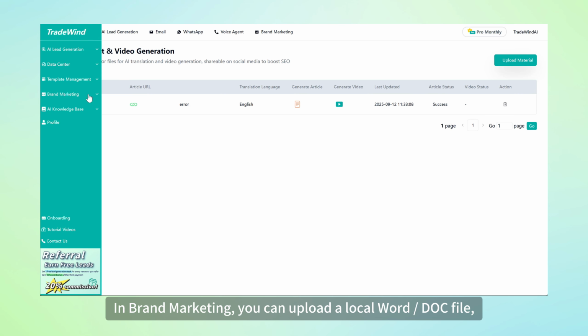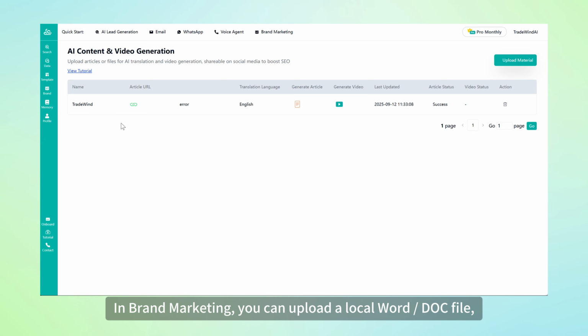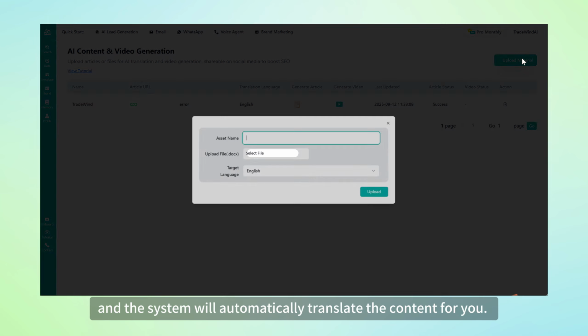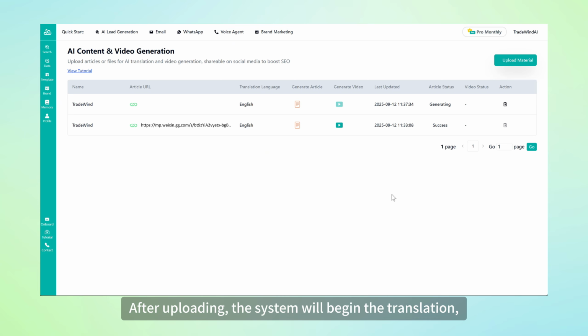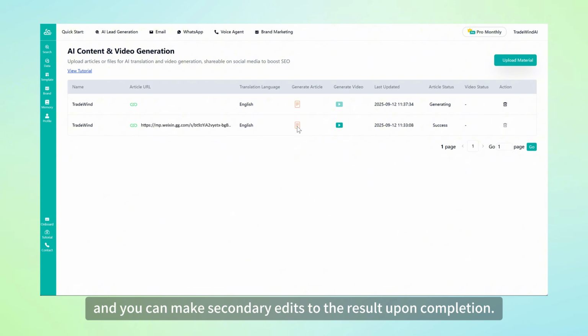In brand marketing, you can upload a local Word or doc file, and the system will automatically translate the content for you. You can customize the material's name and choose to insert a link or upload material. After uploading, the system will begin the translation, and you can make secondary edits to the result upon completion.